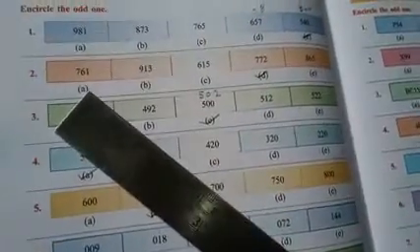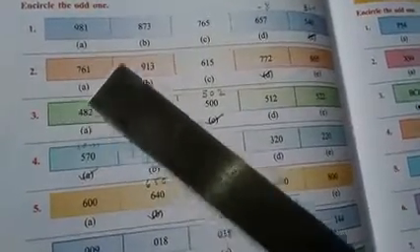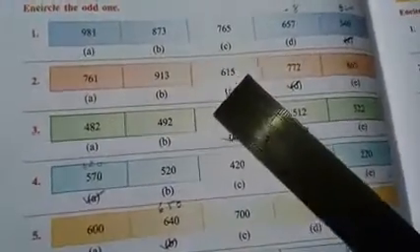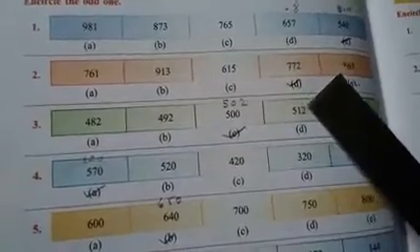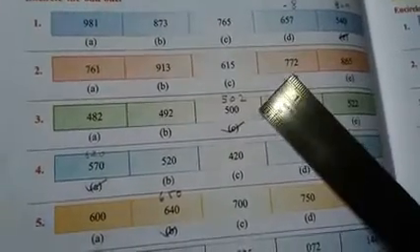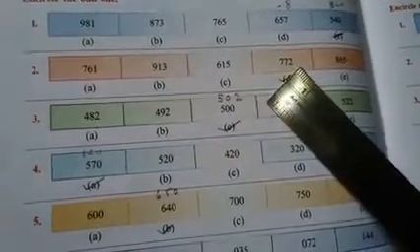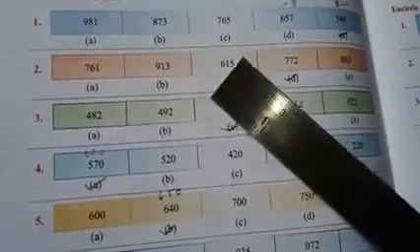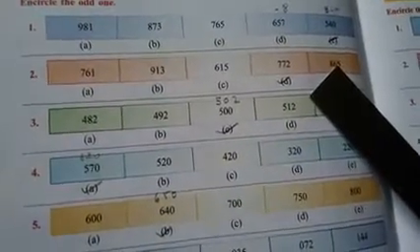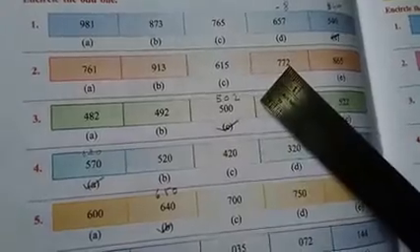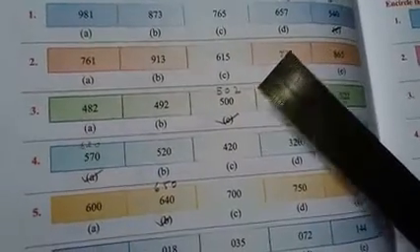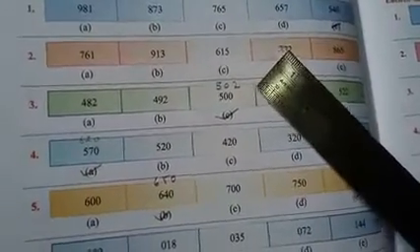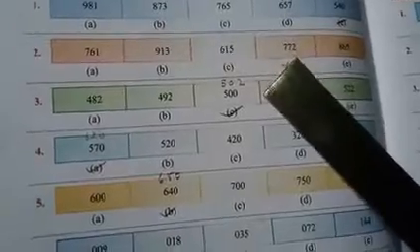Now number 2. 761, 913, 615, 772, 865. Odd one is 772. How? Because 1, 3, 5, 5 are odd numbers, but 2 is even here. So the last digit 2 is even here. So this is odd.